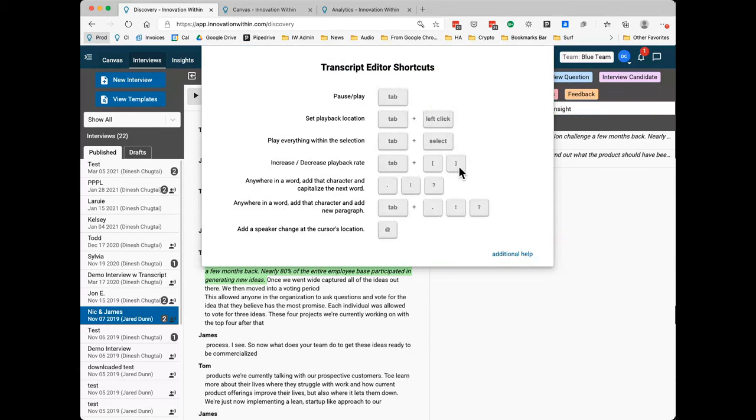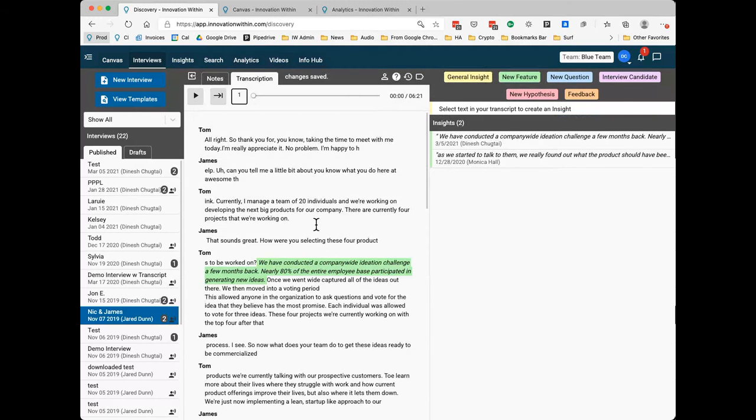And we also have this tab with left and right bracket. You know, that's the key that's right next to the P key on your keyboard. That'll allow you to speed up and slow down the audio playback. So watch, I'll hit play and you'll hear what it sounds like, right? And then I'll speed it up a little bit.